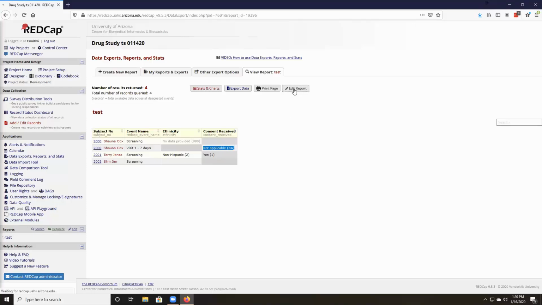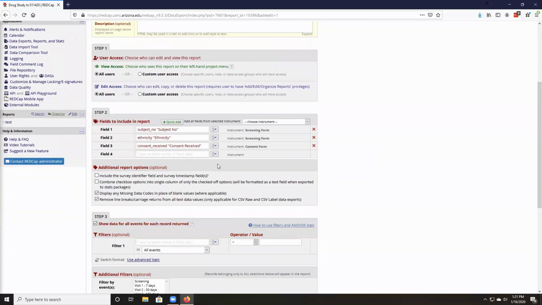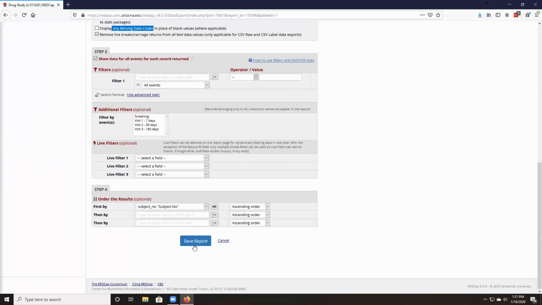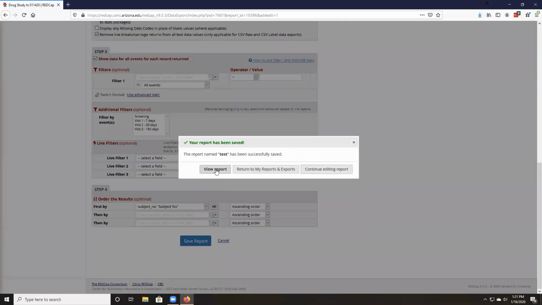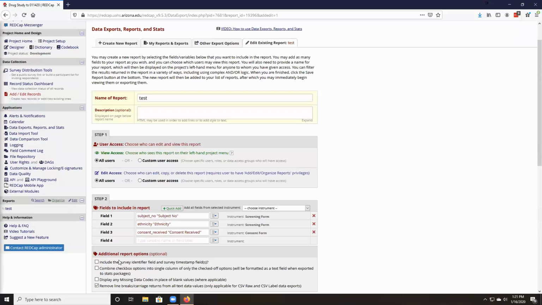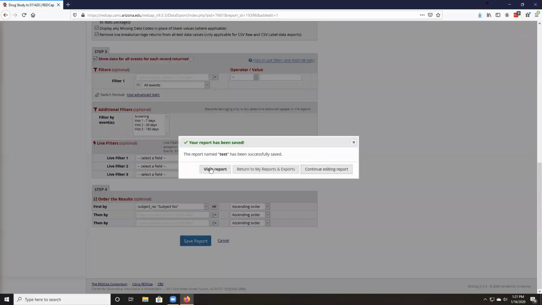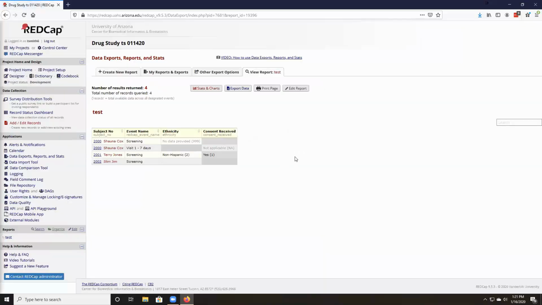If I go back and look at to edit my report, the reason those are showing up is because there's also a new option in your report options, and that is to display any missing data codes so that you can use them in your export. So if I turn this off, save it, and it's not turned on by default, okay, just so you know, your missing data values are gone. So put this back in. Save it. And they're back. All right.